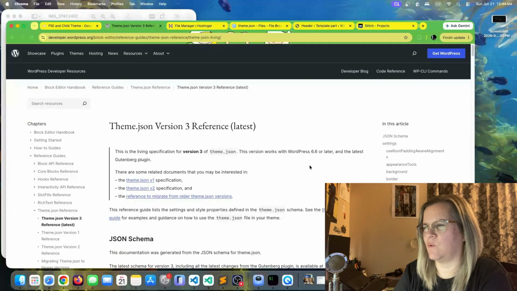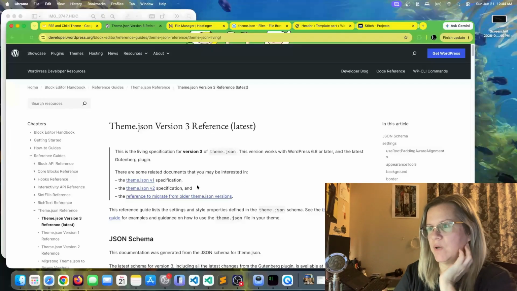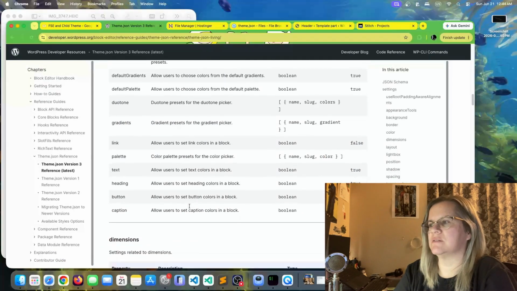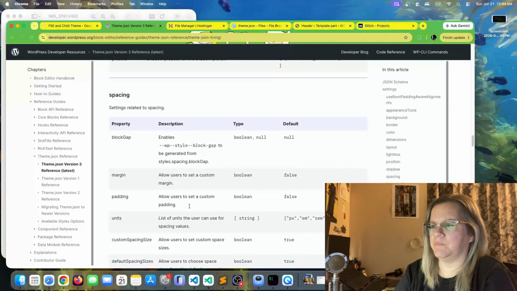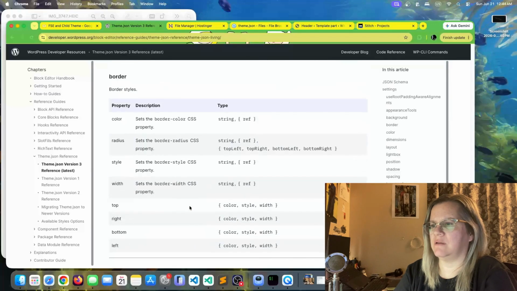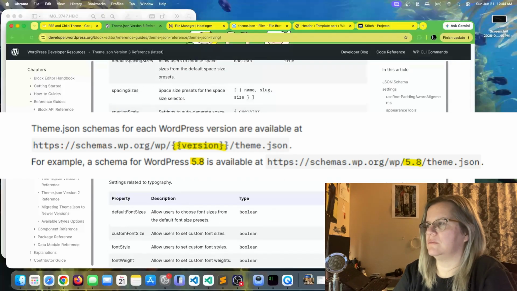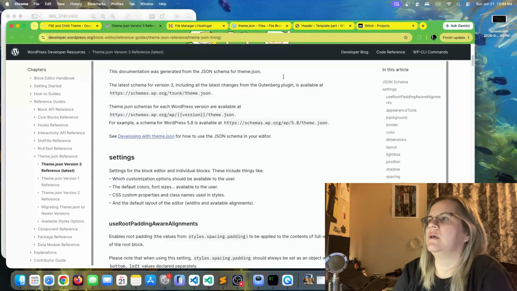It's kind of hard to tell what changed unless you were already a theme.json expert and had version 2 memorized, which I do not. But I guess you could look at these and cross compare. This is part of the reason why I updated, because I learned that the reference to the WordPress version is right in that URL for the schema. So we'll just get out of here. Scroll back up so I can read that later.